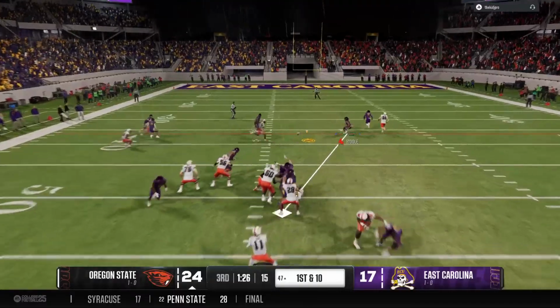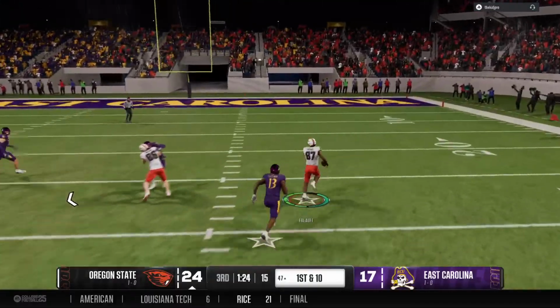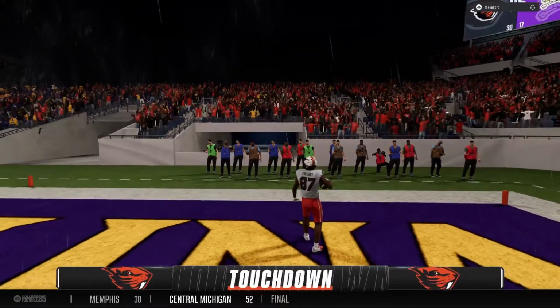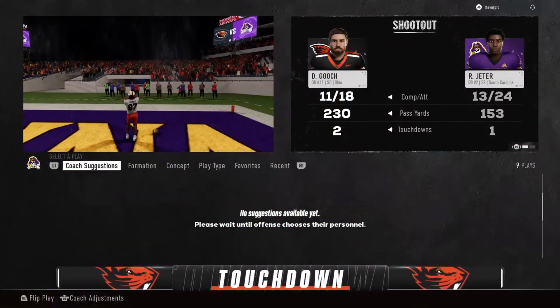He's going to pass. Quick strike complete. Across the 25, he's got room. And he'll take it to the house. He got loose. Touchdown, Beaver!